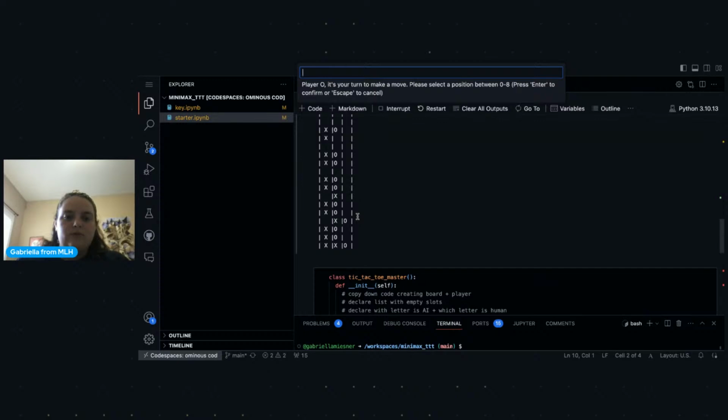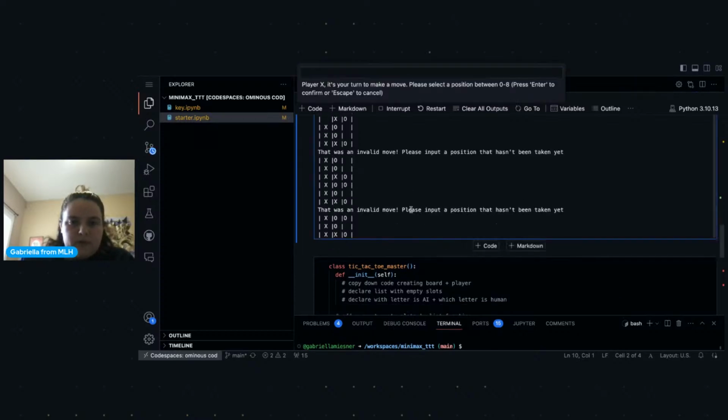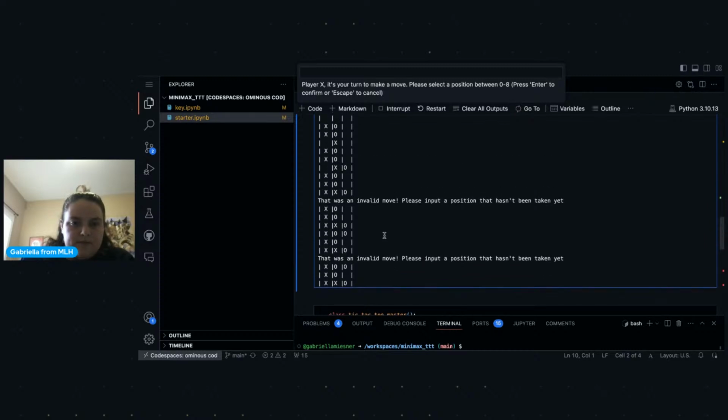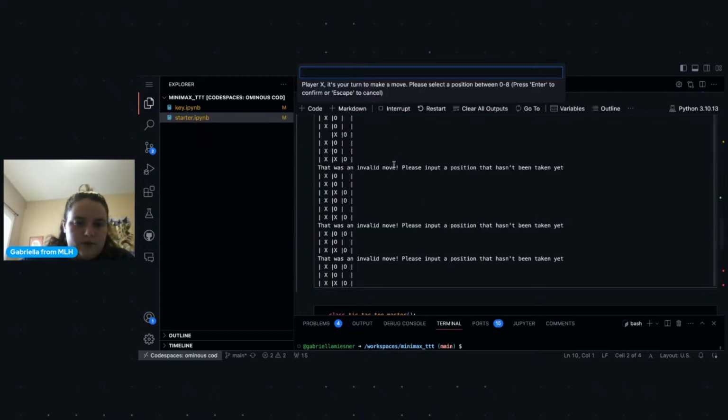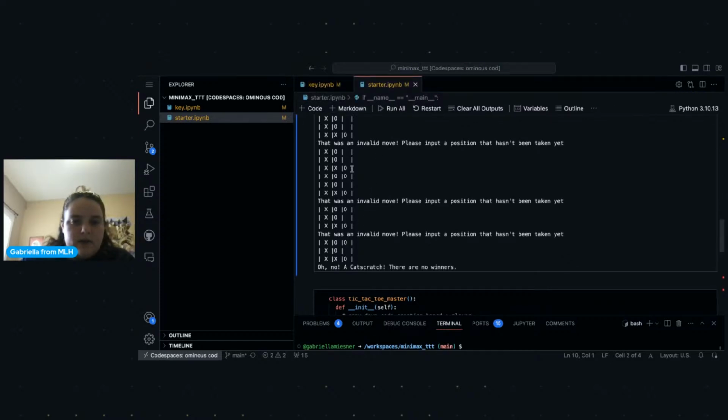I'm just going to play this until it breaks, essentially. We have a better insight into what's going wrong. All right, play 2. Okay, there was an invalid move. That's working. Play 3. Okay, view a scrollable element. All right, player X. I'm going to say 2. Tell me it's an invalid move. Try again, we'll go to play 5. Okay, there are no winners.